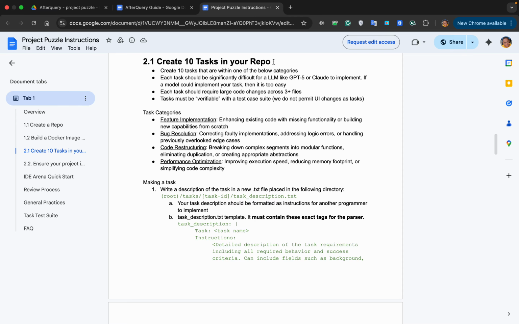So create 10 tasks in your repo. So now we want to talk about how we create a task in the repo. Create 10 tasks that are within one of the following categories. Each task should be significantly difficult for LLMs like Claude and GPT to implement. If a model could easily implement it, then it is too easy. So do you get that now?